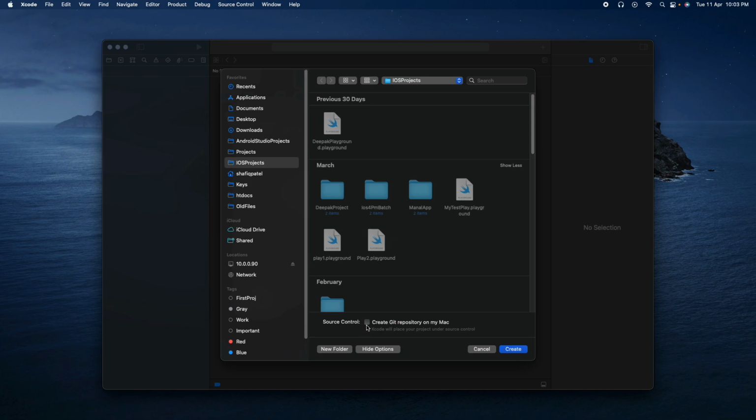And this option is there, Create Git repository. If you have knowledge of Git, then just click this. Basically, if you're a student and a new learner, then you do not have to. Just ignore this, do not tick it. We can make that choice later also.